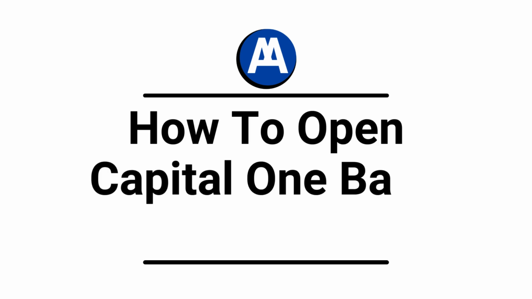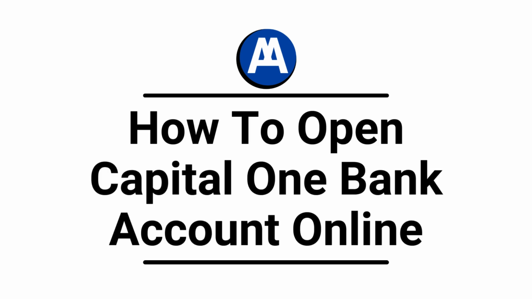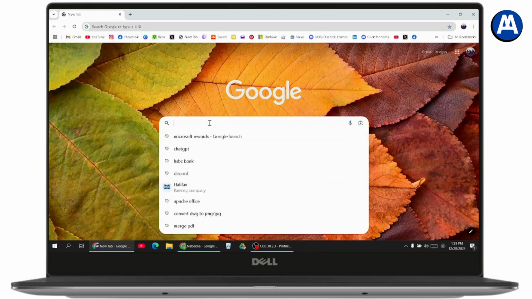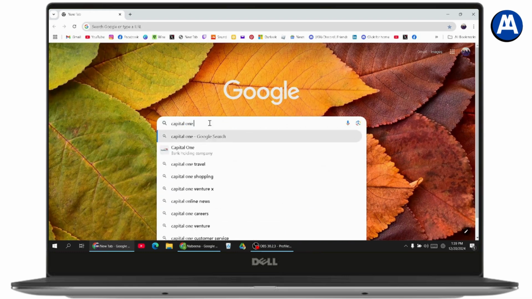How to open Capital One bank account online. So if you want to open a Capital One bank account online, then what you need to do is simply open up your browser and go to search. And under search, you need to search for Capital One Bank.